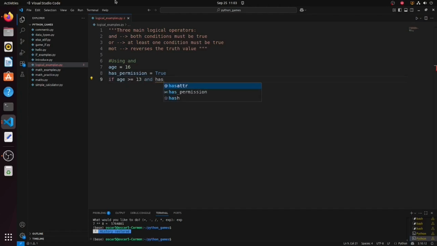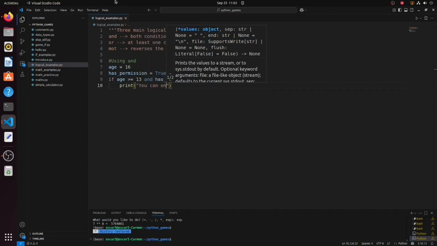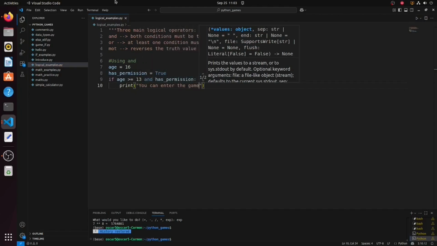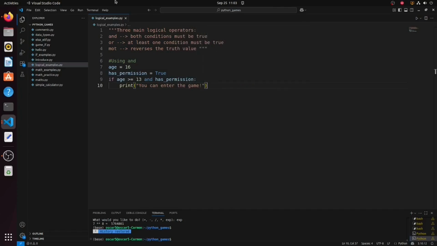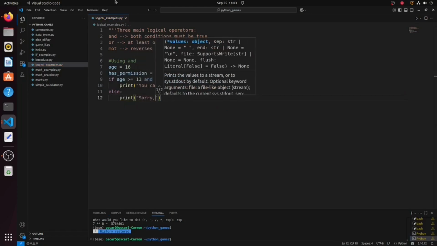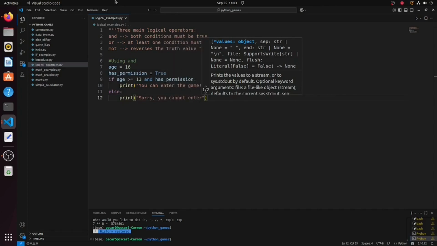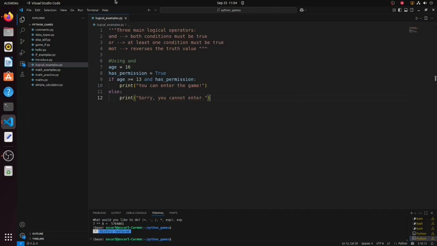Then you create another variable called has_permission and set it to True if the person has permission to enter. Next, write an if statement to check two conditions at the same time. If age is greater or equal to 13 and has_permission is True, this line asks, is the person at least 13 years old and do they have permission? Both conditions must be true for the next action to happen.